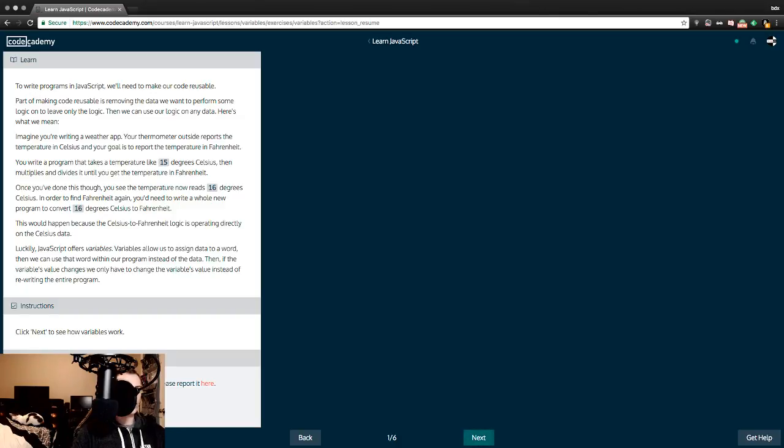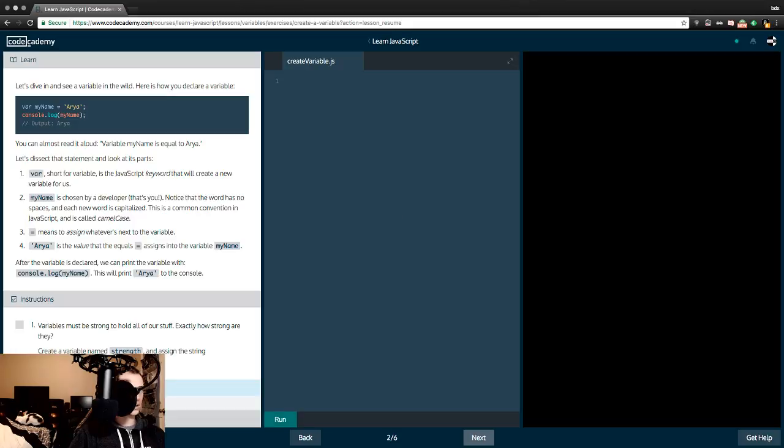Luckily, JavaScript offers variables. Variables allow us to assign data to a word. Then we can use that word within our program instead of the data. Then, if the variable's value changes, we only have to change the variable's value instead of rewriting the entire program. Fair enough, makes sense. Click next to see how variables work. 2 of 6, we're on a roll.